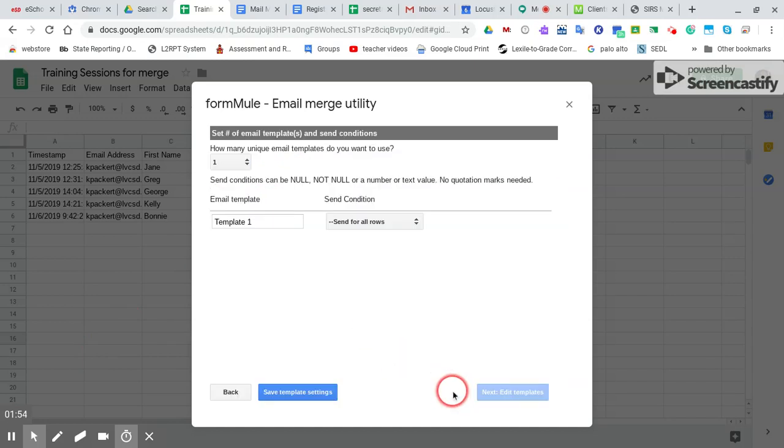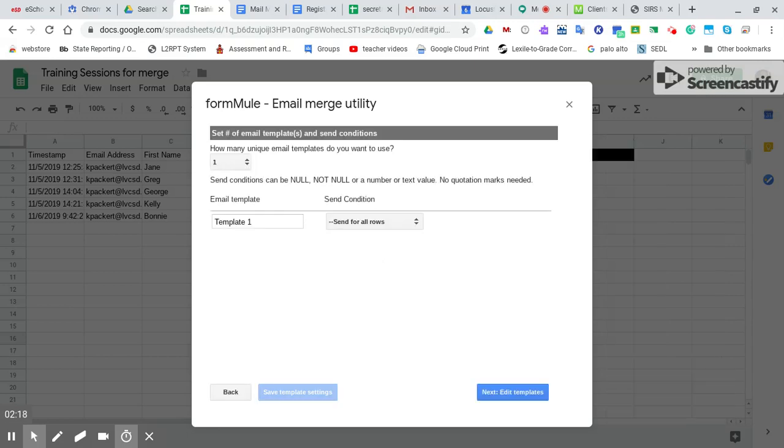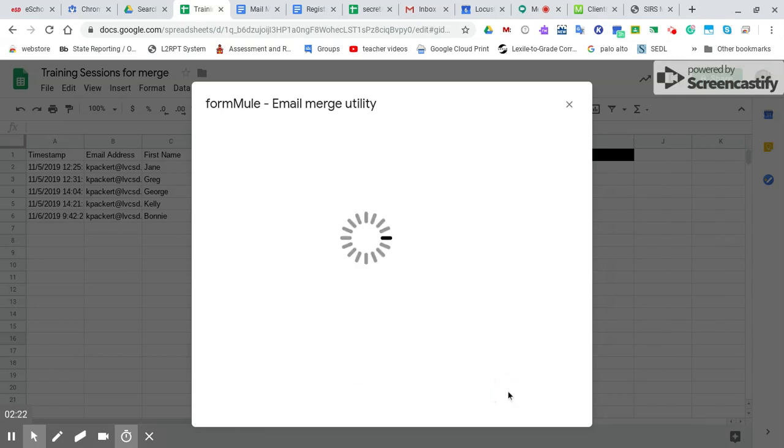Once you do that, it can be very sophisticated. You can have multiple email templates and use different templates based on individual responses. We're not going to do any of that right now. We're doing the most basic one, which is 95% of the time what you do. So I hit save the templates, and now I'm going to edit. When I hit edit template, this is where I'm going to build what the email is going to be.